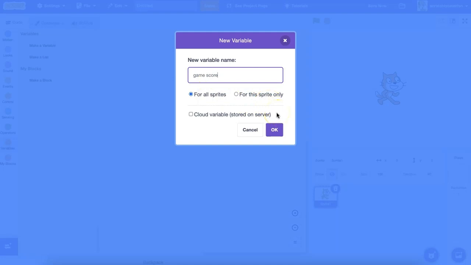Many times, you'll probably choose to leave it as the default for all sprites, so any sprite in your program can change the variable, reset the variable, or check the data the variable currently holds, for instance, an overall game score. However, there may be times when the variable only applies to one sprite. For example, different sprites might have their own health meters in a game. For now, we won't get into cloud variables, but they are stored in the cloud or on Scratch's servers, so the values are preserved when projects are reloaded.